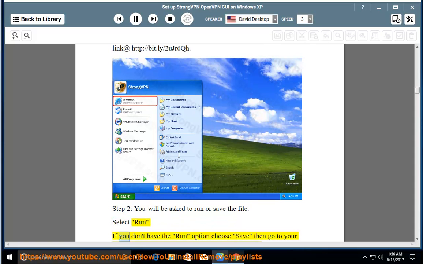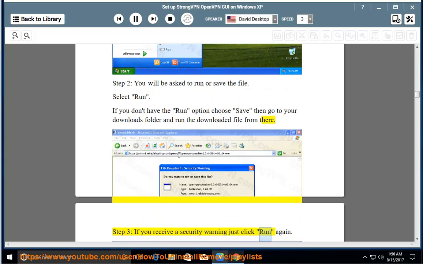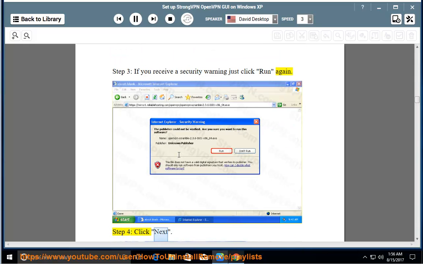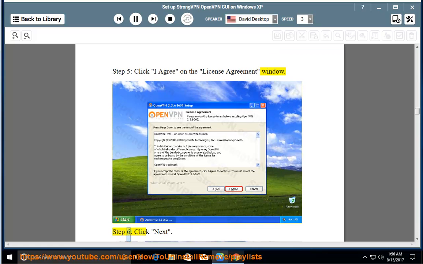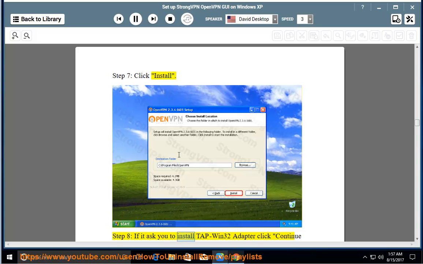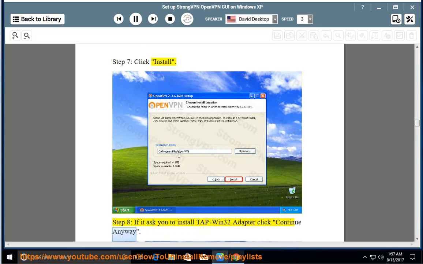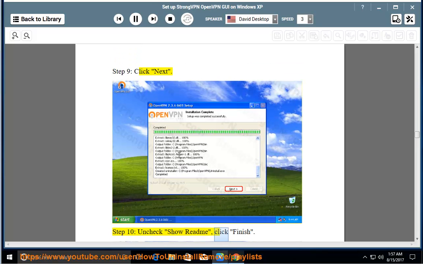Step 2. You will be asked to run or save the file. Select Run. If you don't have the Run option, choose Save, then go to your Downloads folder and run the downloaded file from there. Step 3. If you receive a security warning, just click Run again. Step 4. Click Next. Step 5. Click I agree on the license agreement window. Step 6. Click Next. Step 7. Click Install. Step 8. If it asks you to install tap Win32 adapter, click Continue anyway. Step 9. Click Next. Step 10. Uncheck Show README, click Finish.